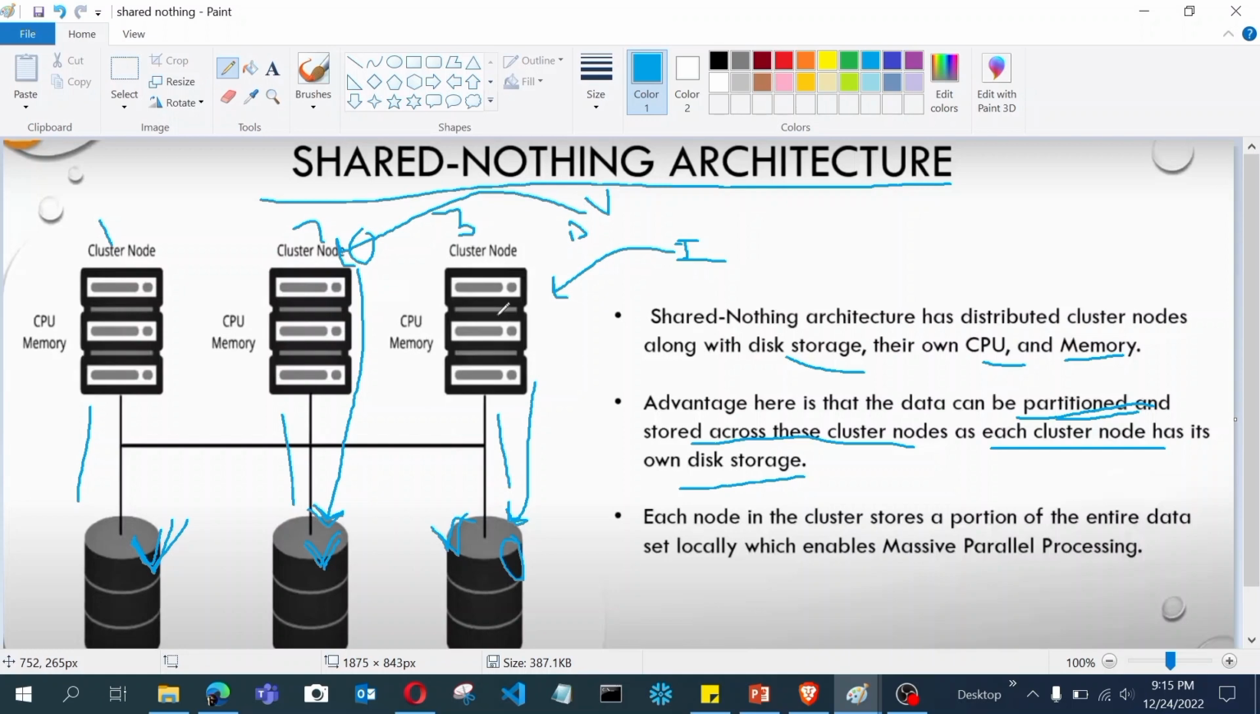And let's talk about the shared nothing architecture. Here every cluster has its own disk storage, CPU and memory. So here scalability and performance are very high. Performance is very high, and if we talk about scalability, suppose I want to add one cluster, then we have to add one disk storage as well.